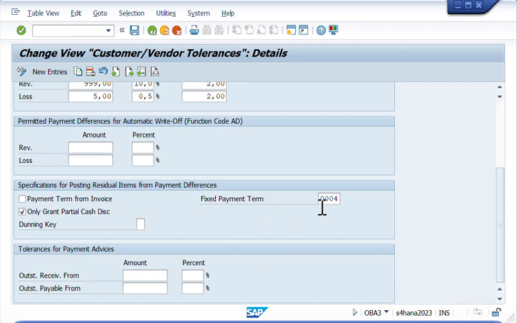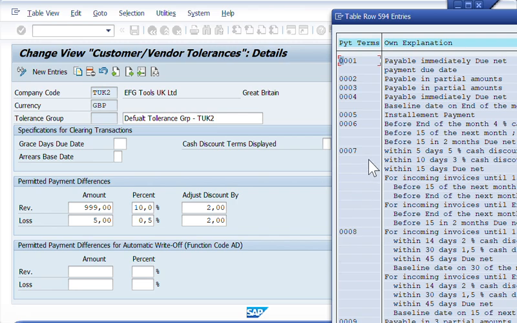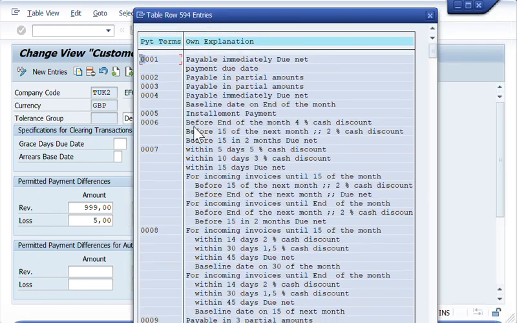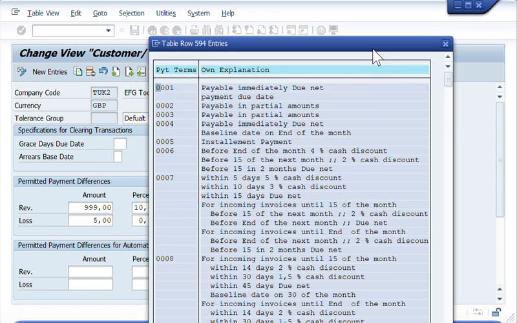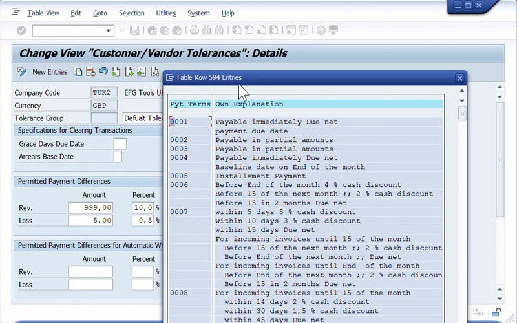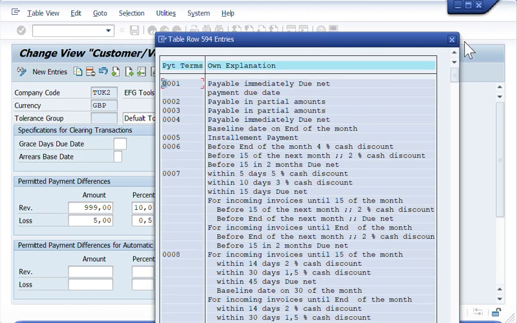And we will also retain the fixed payment term. And let's see. The payment term here is the payable immediately, due net, baseline date on end of the month. So later on, we can add more payment terms and update the vendor or customer tolerances.